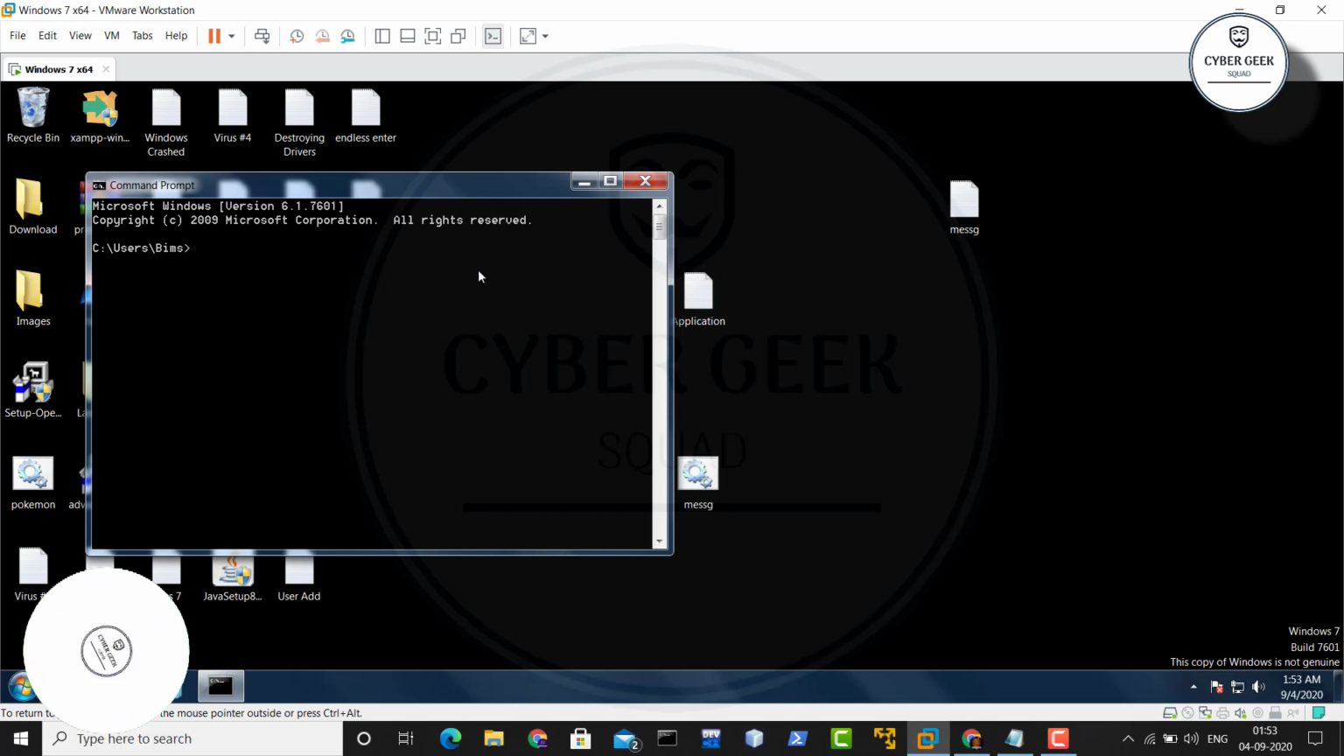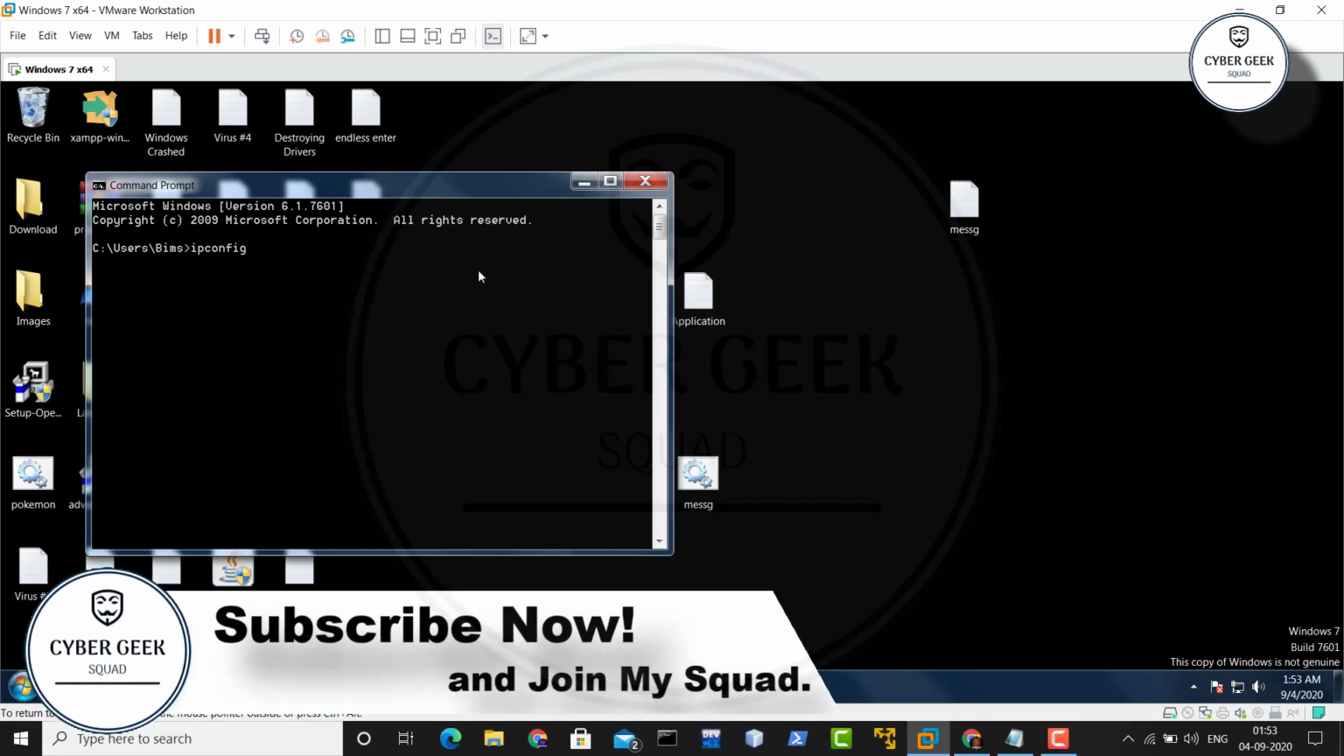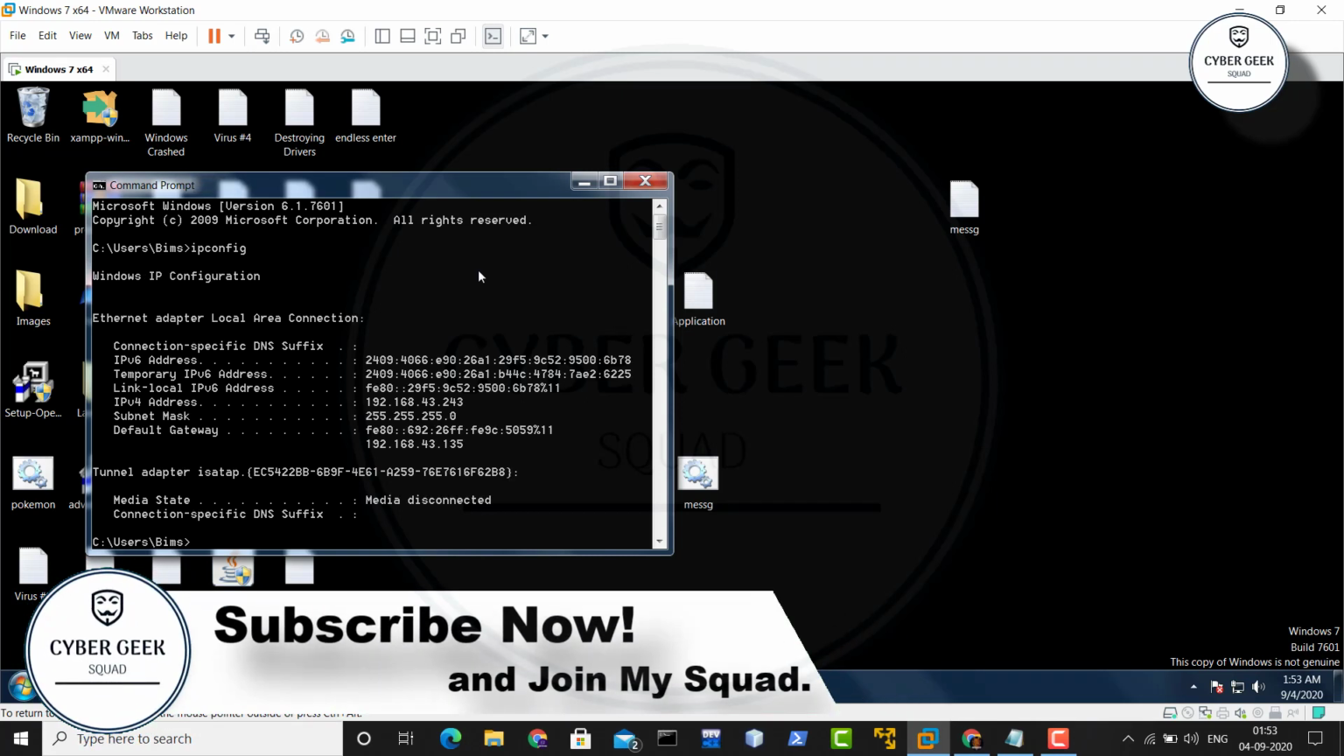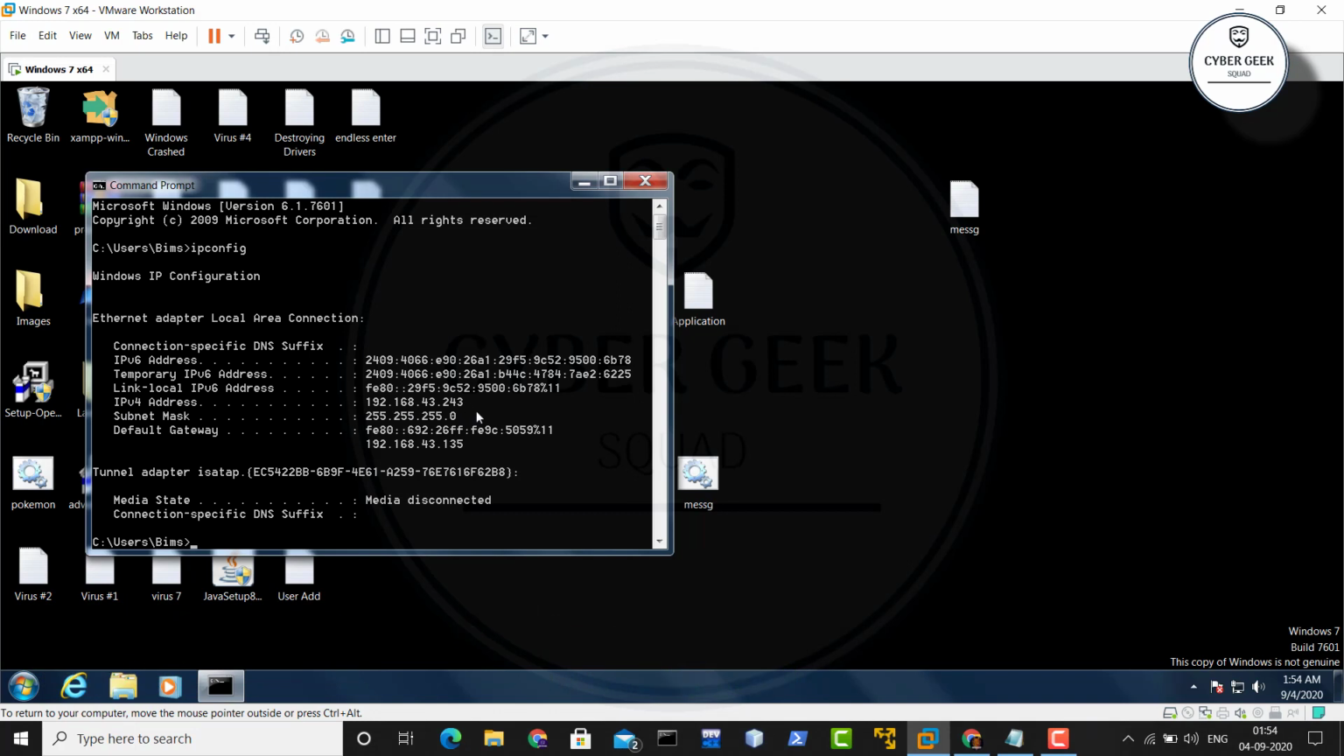So first of all, you have to open your terminal and type a simple command called ipconfig. Why do we type ipconfig? Basically to see your IP address or your MAC address over here. Now you can see my IP address here. It says 192.168.43, right? That's my main IP address over there.